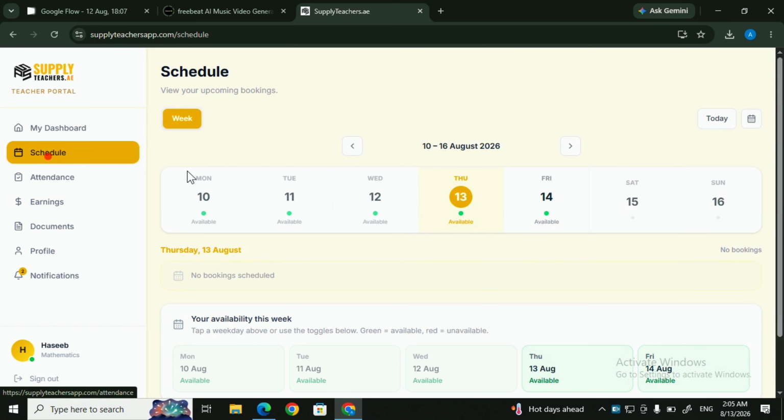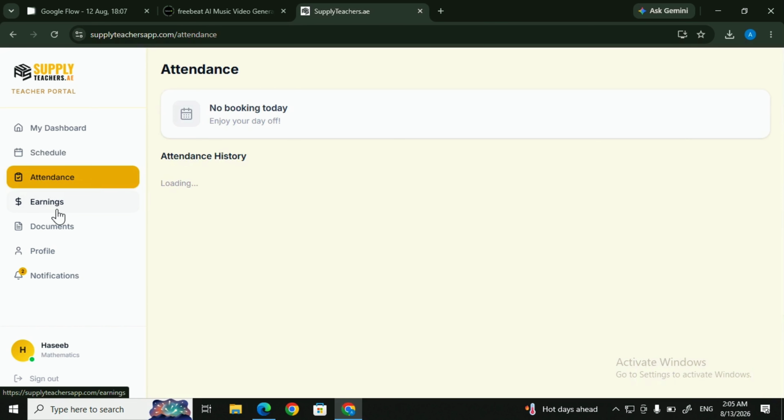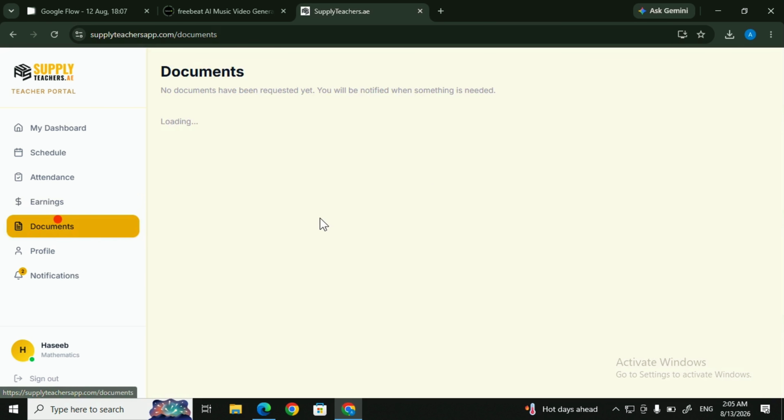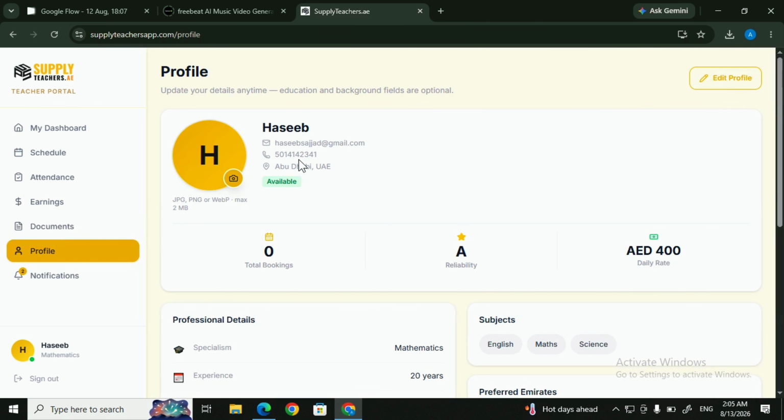You can use the platform to manage your availability, keep track of your attendance and earnings, update your documents, and keep your teacher profile up to date, all from one place.